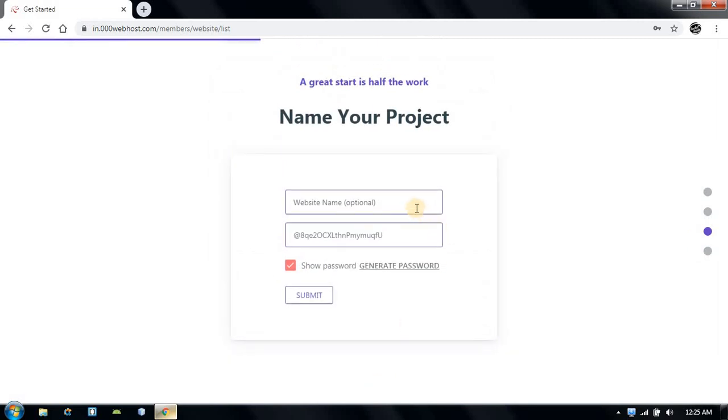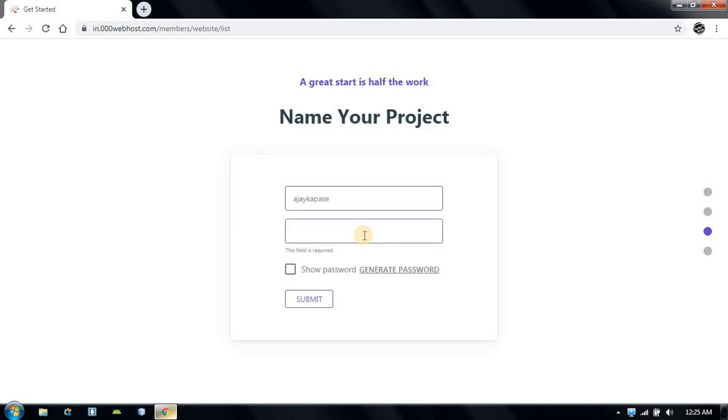So when I click on take me to the panel, it will ask you for the website name. So I'll give the website name as, let's say, Ajay Kapse, and I'll give the password myself. You can use any password. Currently I'm giving the password. I'll not tell the password, and then you can click on submit.